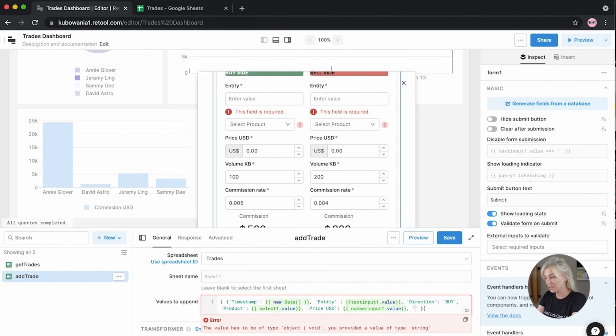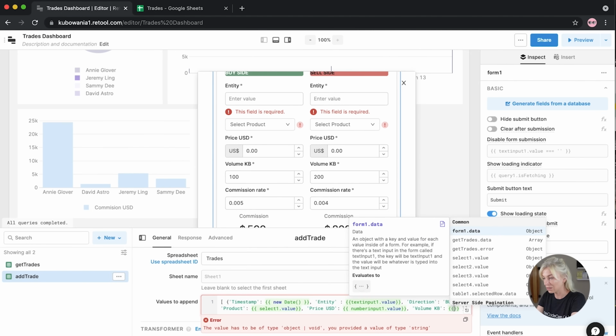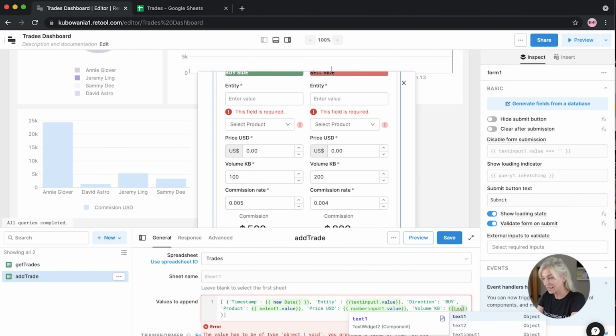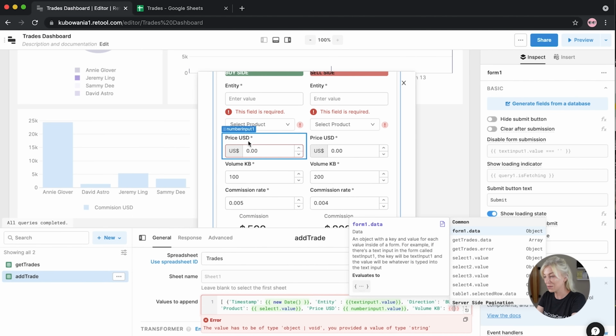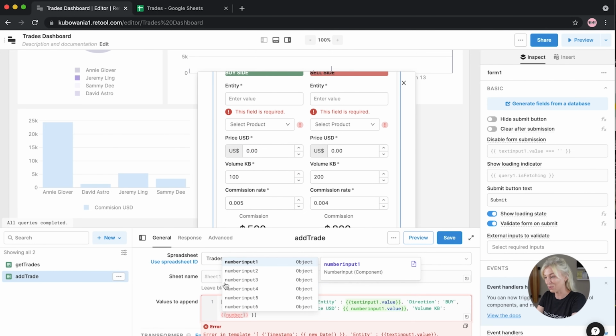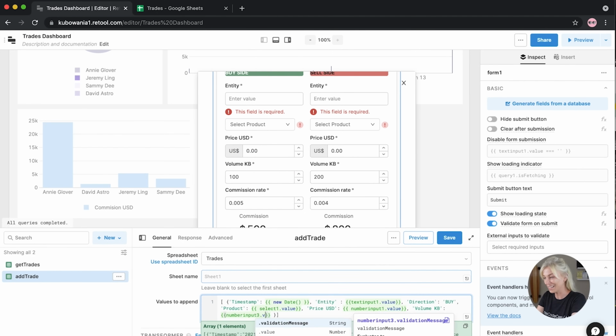The next thing we do is the volume KB. So the volume KB is going to be, well, let's have a look at what component it is, and it's number input 3, sorry. So number input 3 value. So great. Next we need to do the commission rate. So I'm just going to do commission rate.